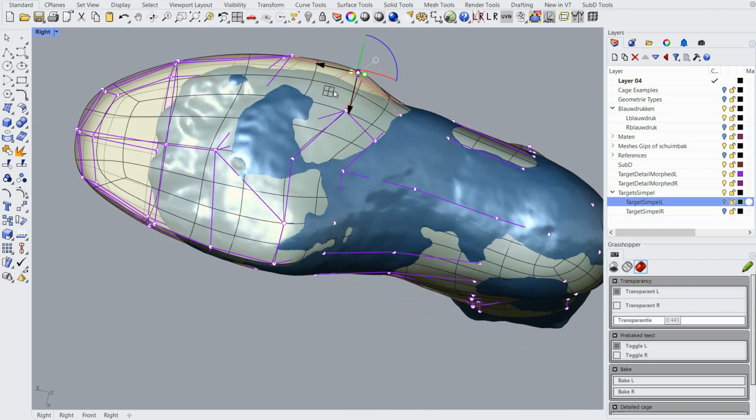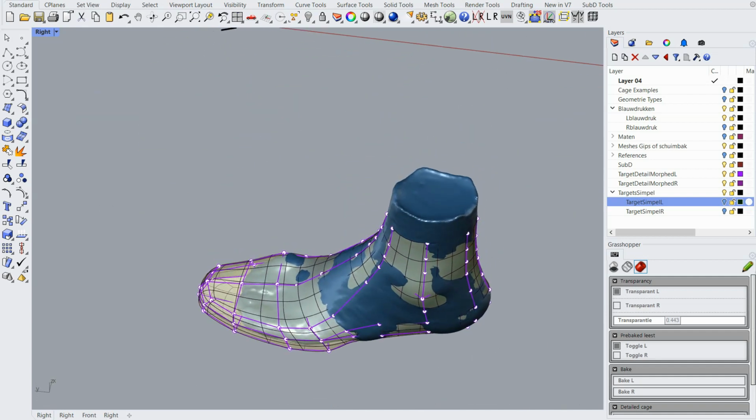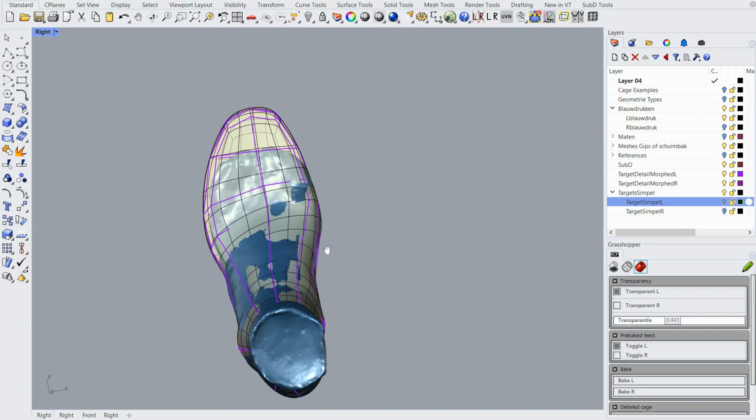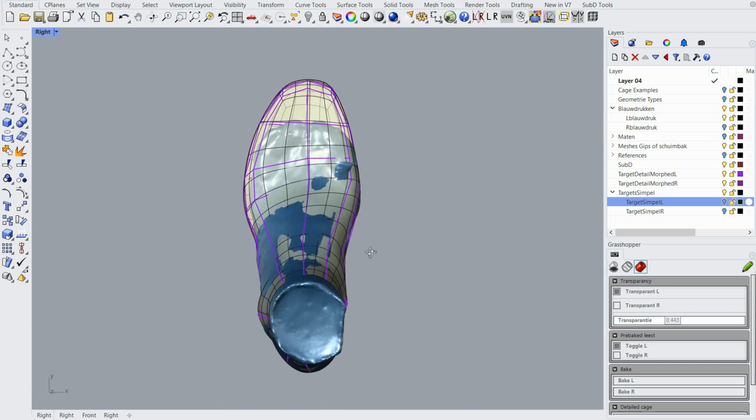I'm not very happy with this shape. Alright. Well, it's not perfect yet, but it comes very close now, and now I want to start modeling at a most detailed level.